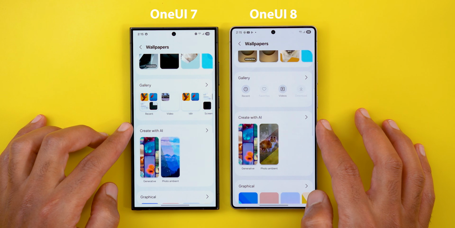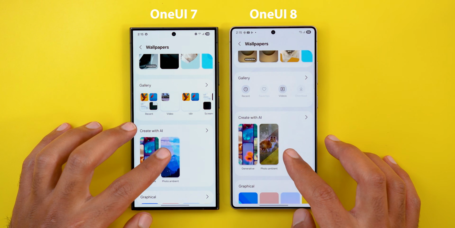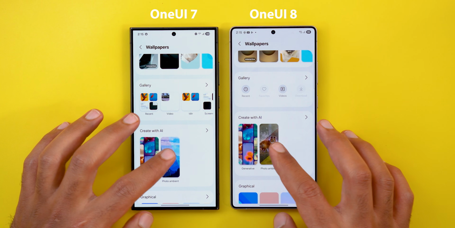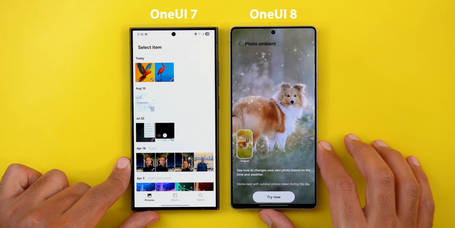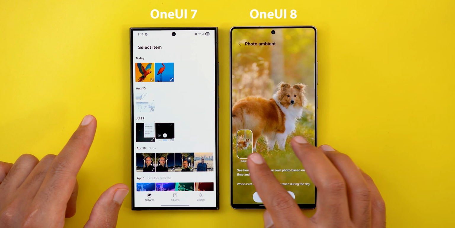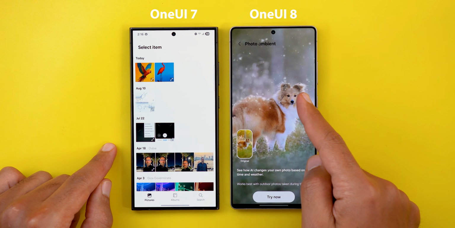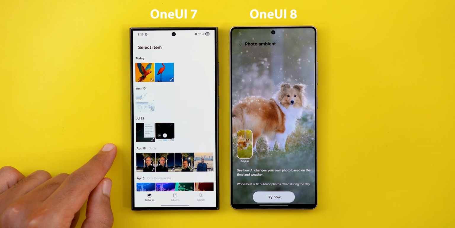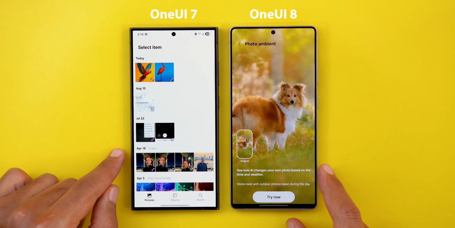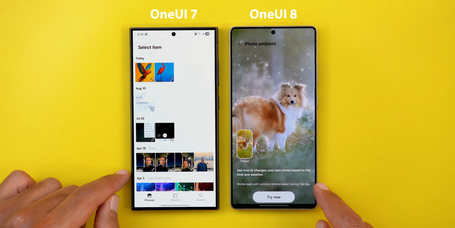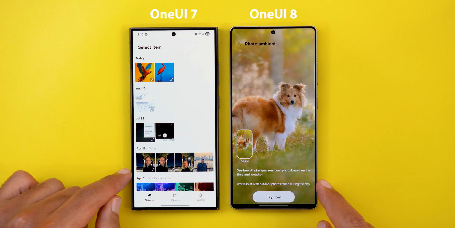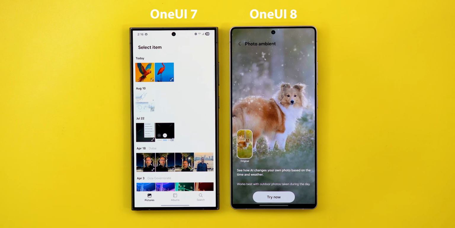And then we have the Create with AI section. Here you will see a new preview for the photo ambient mode. And when you tap on it, Samsung also added this new tutorial to show you the difference between the original and the photo ambient mode. And it says here, see how AI changes your own photo based on the time and weather, works best with outdoor photos taken during the day. So let's try both side by side.